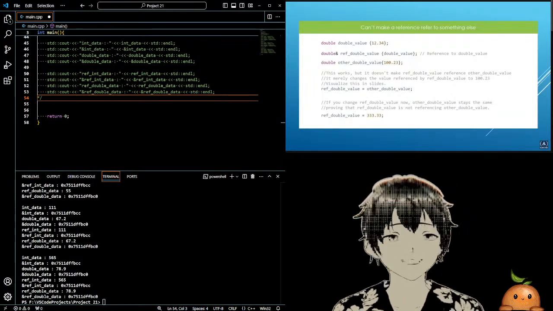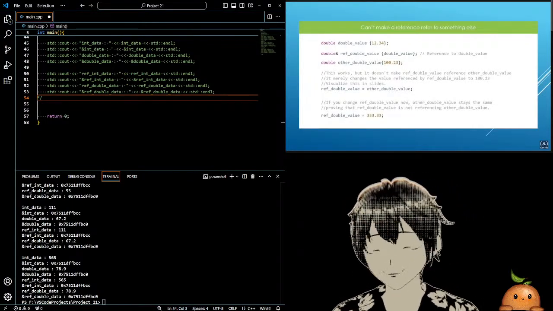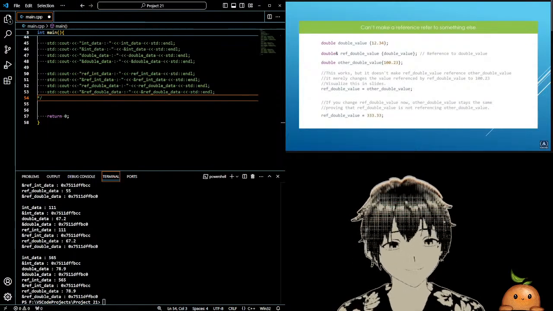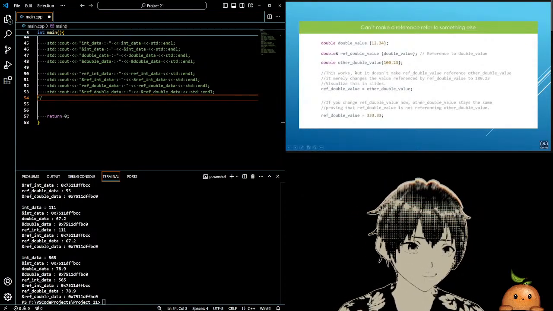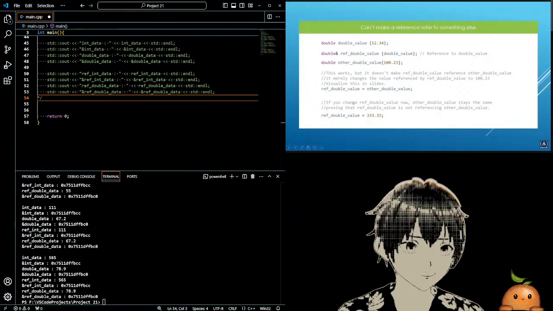It is still referencing the same variable in memory. If you print out the address in memory, you're going to see that the address of the reference here hasn't changed. So this is something you should keep in mind.